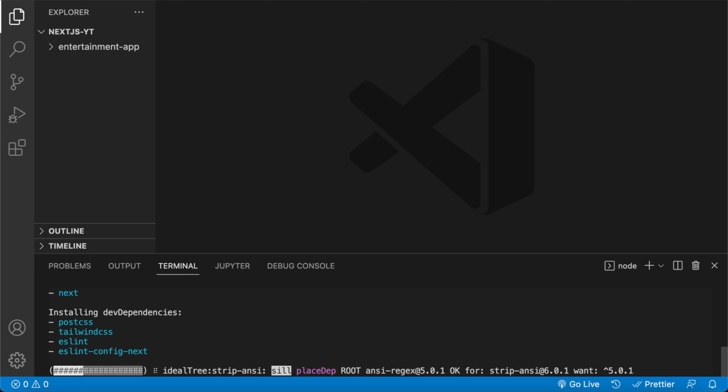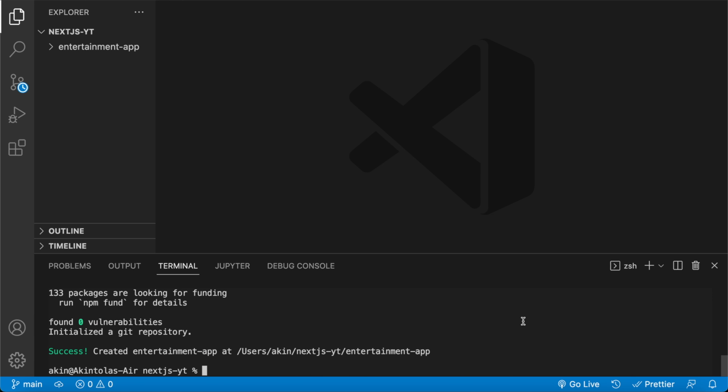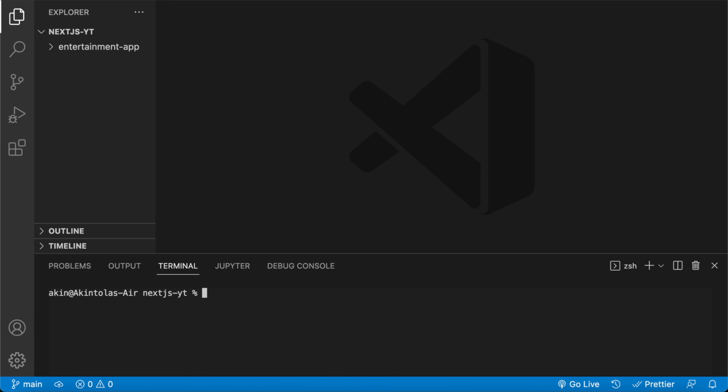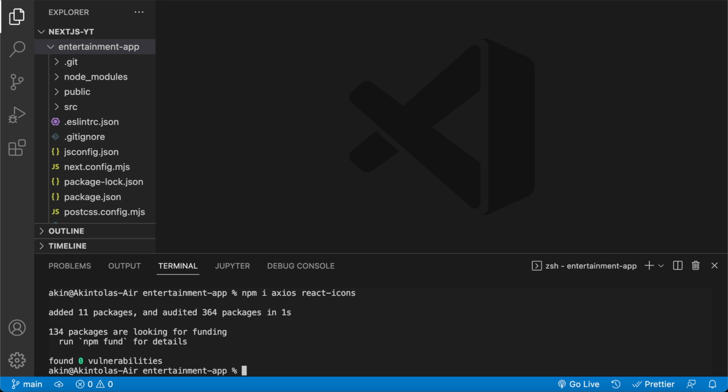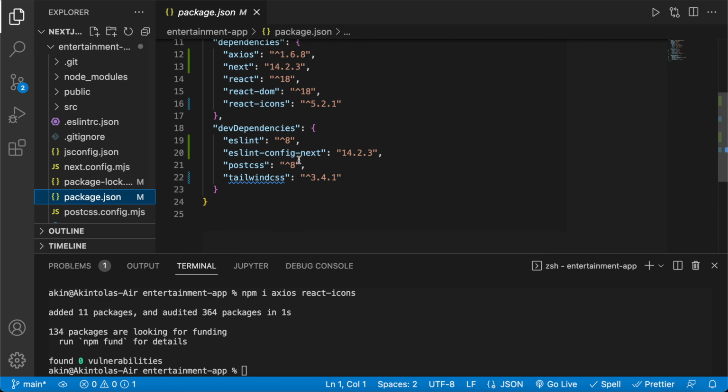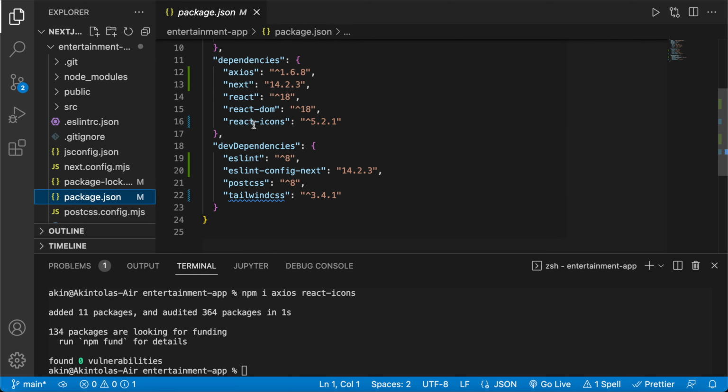Now, speaking of dependencies, we're going to be installing some ourselves. So let's just clear out of this. Let's cd into entertainment app. If we drop down here, as you can see, everything's within it. Now we can say npm install. We're going to be installing Axios and React icons. Cool. So let's see if that installed. So we have Axios, we have React icons.